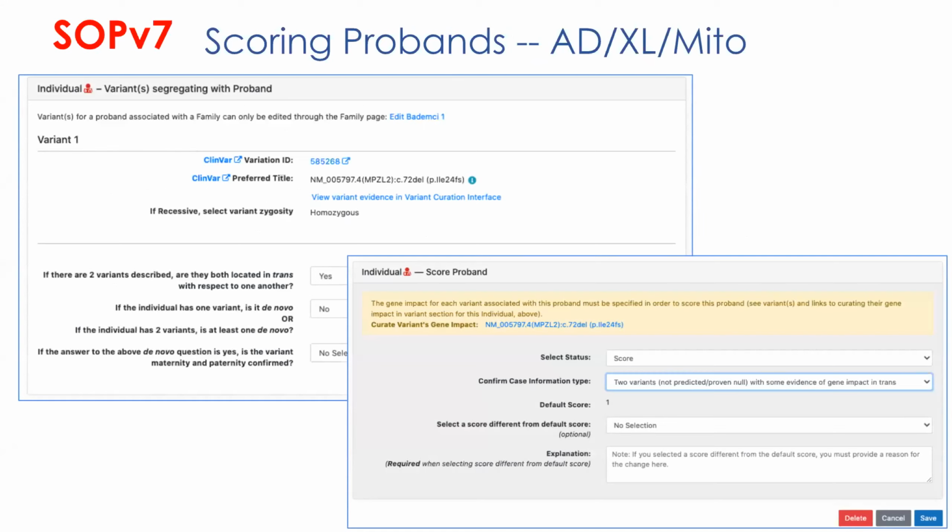Here is how probands are currently scored in the SOP V7 framework. The first example we're looking at here, and actually the following slides, are for autosomal dominant, X-linked and mitochondrial modes of inheritance, all of which use the same scoring schema in the GCI.